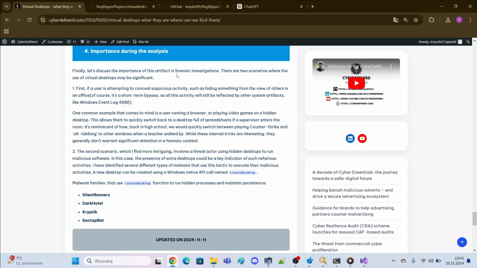Okay, and the last item on our agenda, it's finally time to discuss the importance of this artifact in forensic investigations. There are two scenarios, at least in my opinion, where the use of virtual desktop may be significant. The first one is when a user is trying to hide some suspicious activity that he performs on the machine. Of course, he would try to hide that activity from the view of others in the office, in the building or in the room. It doesn't matter, but you know what I mean.